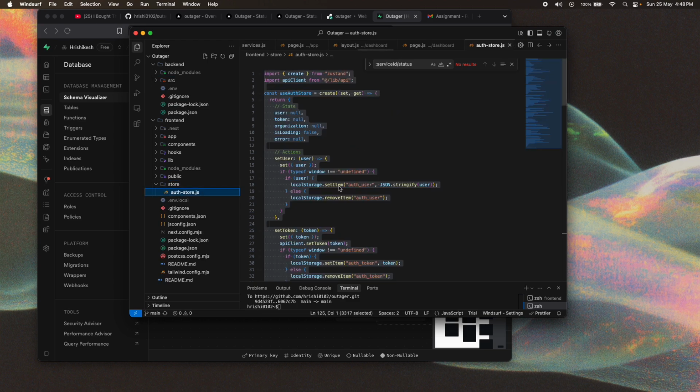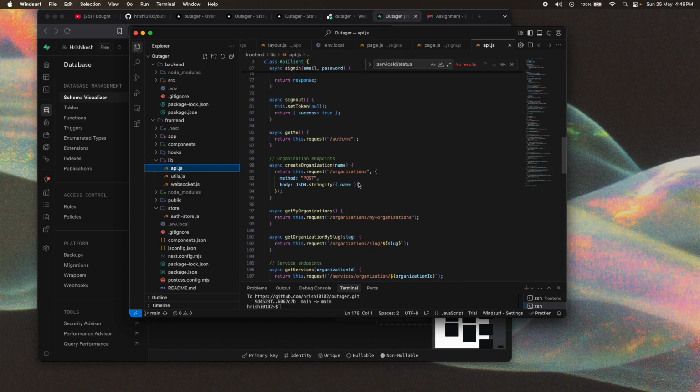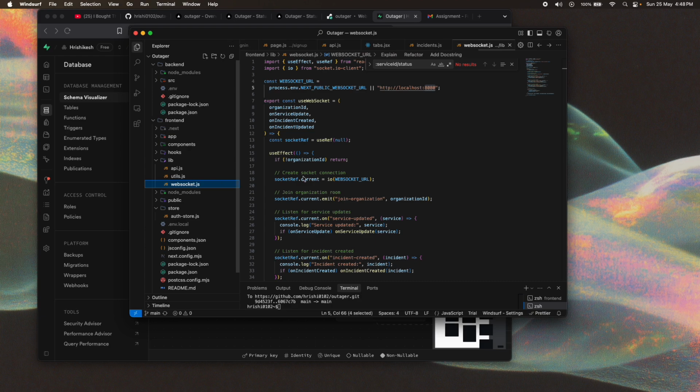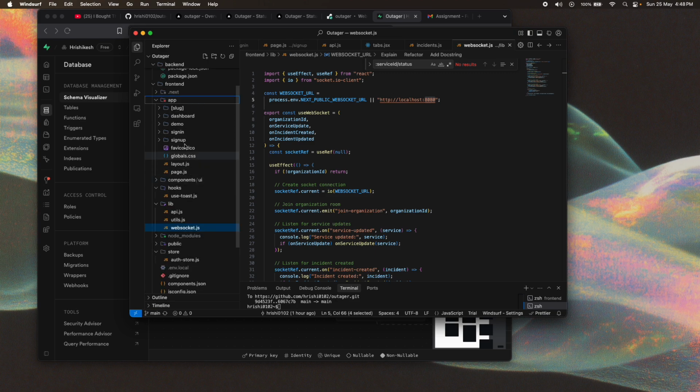If you go to store, we have Zustand, a state management tool, for doing the authentication store. Then we have an apis.js to connect the backend APIs to the front end in a good functional manner. We have the websocket.js, which uses the client socket.io to connect to the backend WebSocket. Then we have the shared components, and in that folder we have the app routes of dashboard, demo, sign in, sign up, and the select page, which is the company page.